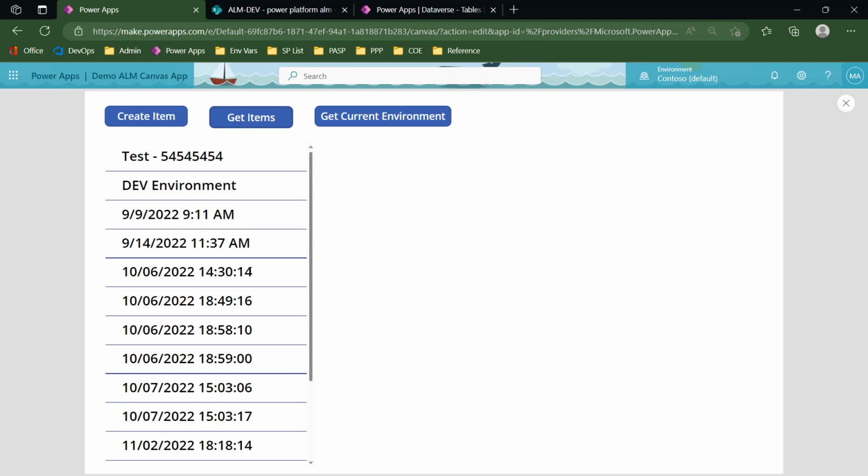Everything's good. The next thing of functionality we can see is Get Current Environment. Notice there's nothing where my mouse is right now. Abracadabra. I just called a flow and I returned the environment variable I set to the value of default to indicate this environment, and I display it on the screen.